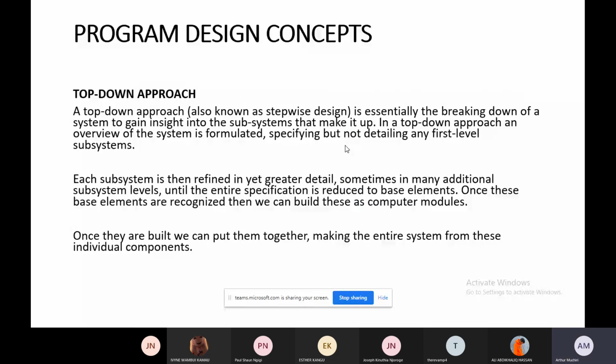Now let's look at another subtopic here. It's called the program design concept. In this program design concept, we usually have several types. When you talk about program design concepts, these are approaches that you use when you are designing a program. Okay, so we have one which is called the top-down approach.